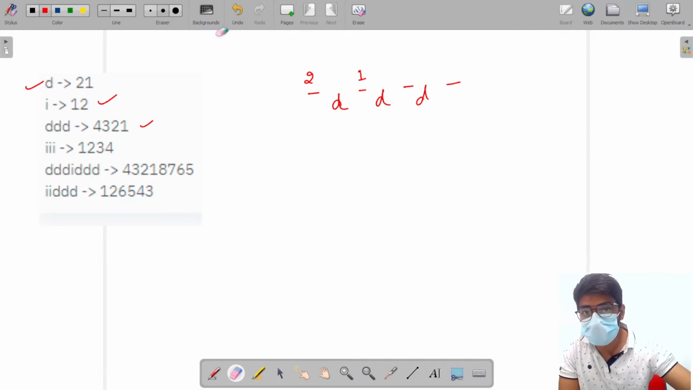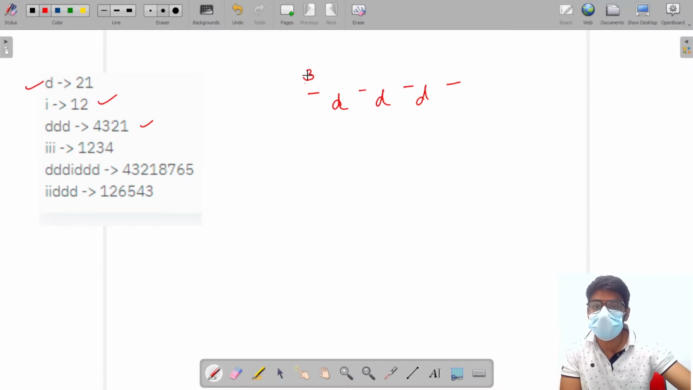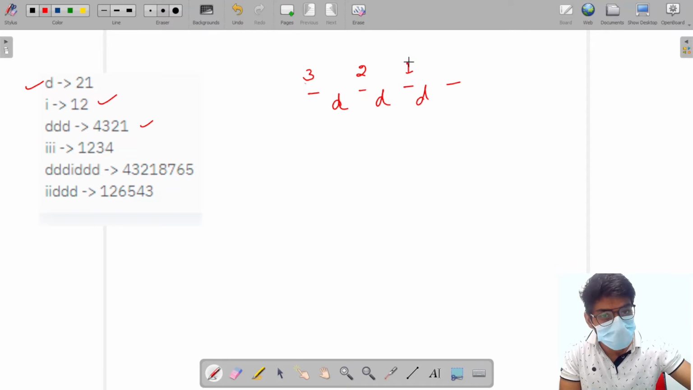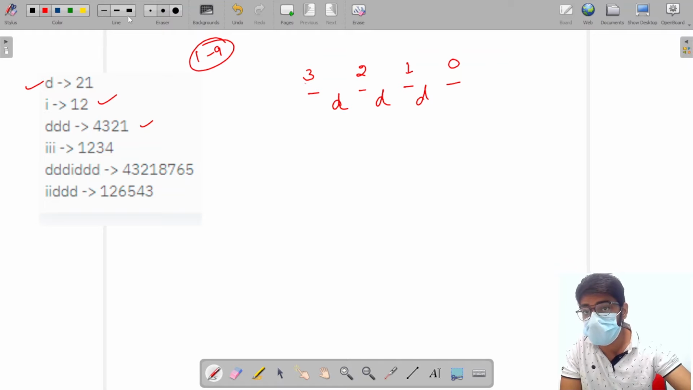So let's start with 3. If you write 3 here, then we have to decrease the number, so you have to write 2 here. Then again we have to decrease the number because there is D, so you have to write 1 here. And again we have to decrease the number, so you have to write 0 here, but 0 is not possible, because we have to take digits from 1 to 9 and we don't have to repeat a number. So 3 is also not possible.